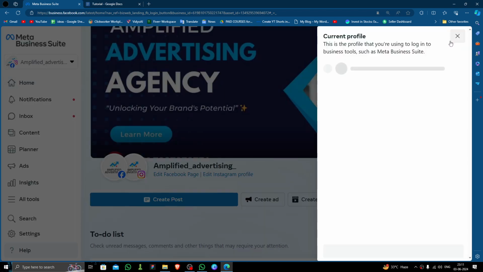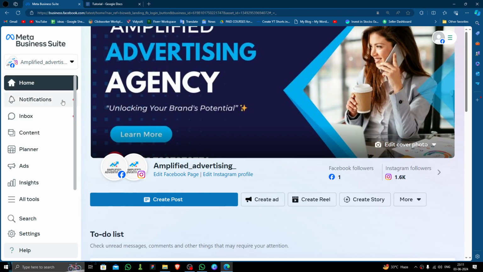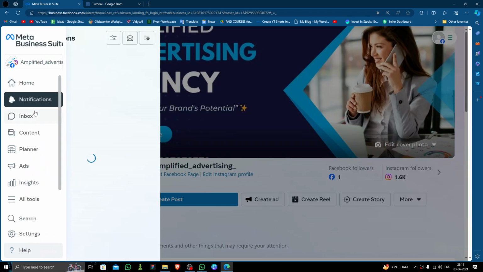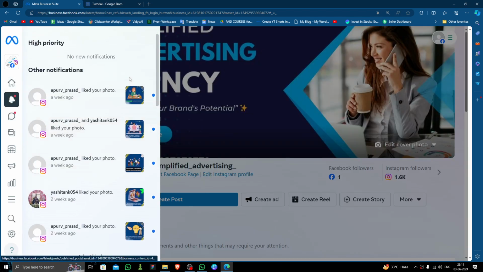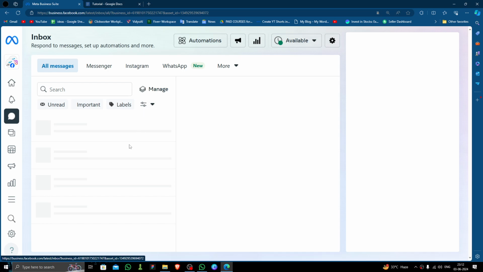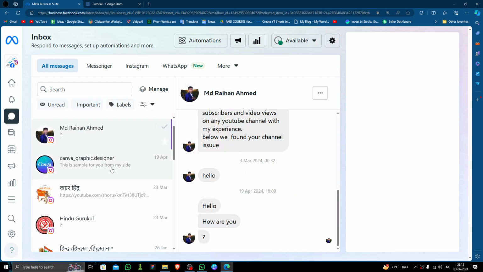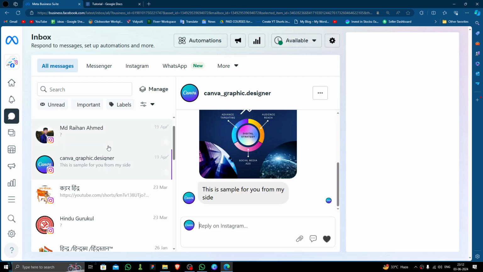You have to click on your profile here. You can see your current profile. If you go to notifications, you can see your notifications also, like who has liked your photo and who has posted things. You can go to the inbox and see the messages you have received from other people.